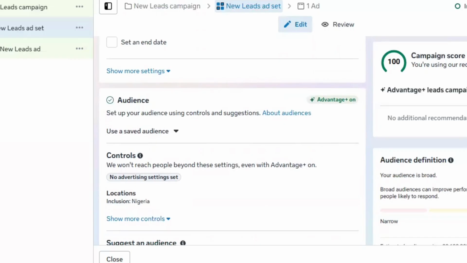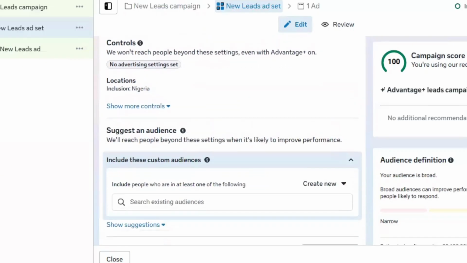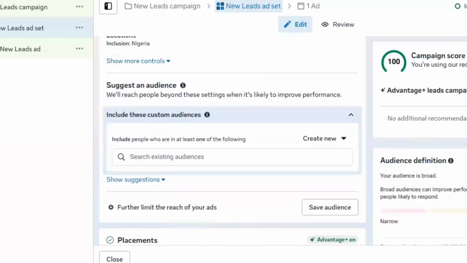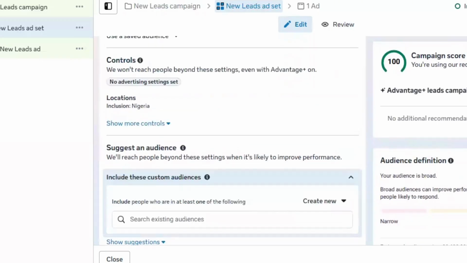But if you don't want to use this advantage audience, say you want to target a very strict group of people with your ads, you can also come here and click on further limit the reach of your ads. But these days, advantage audience is advisable because Facebook is introducing a lot of AI strategies into their targeting, such that they're able to help you reach your target audience so long as you're able to give them content to work with, right? So at the level where you get to give Facebook content, that's where you get to feed it with video. You have to use at least 3 videos so that with the suggestions you've given it, it can now go further to search for your audience.